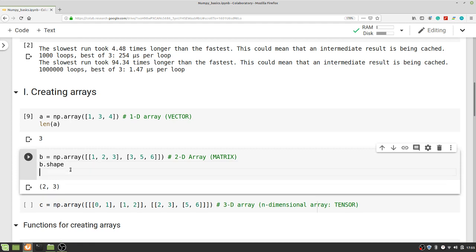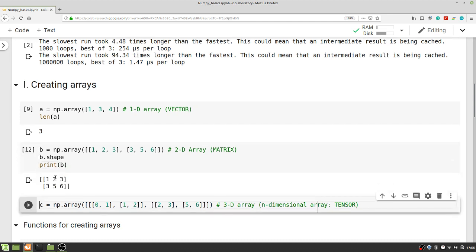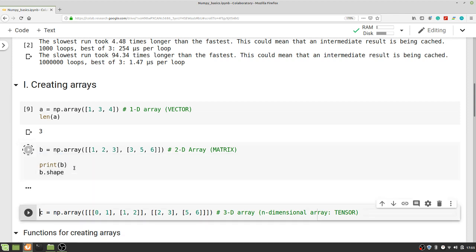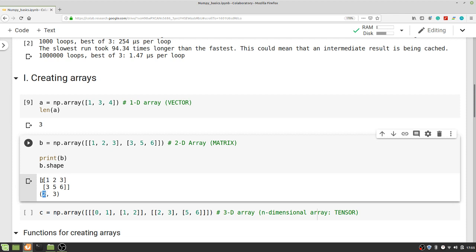So you can see that if we print b, this is 1 2 3 and 3 5 6. So we have the 2 comma 3 here, which means this 2 is the number of rows and this 3 is the number of columns. So whenever we want to get the shape of the array, we do b dot shape, and whatever result we get, the first entry is the row and the second is the column.